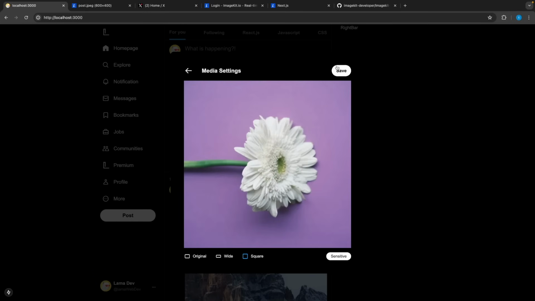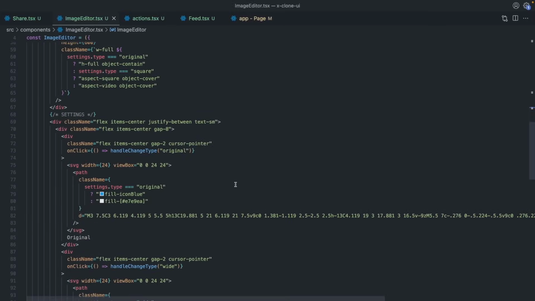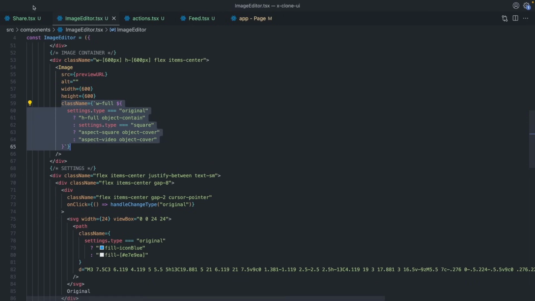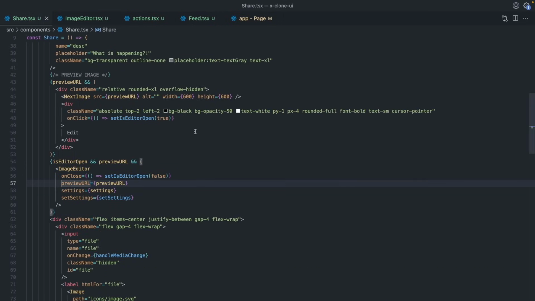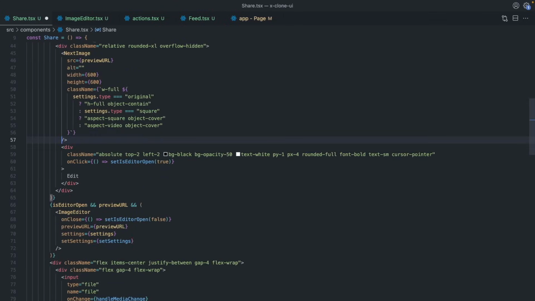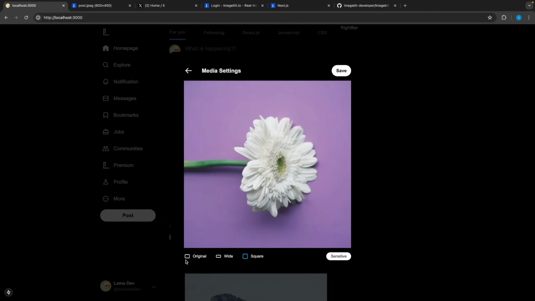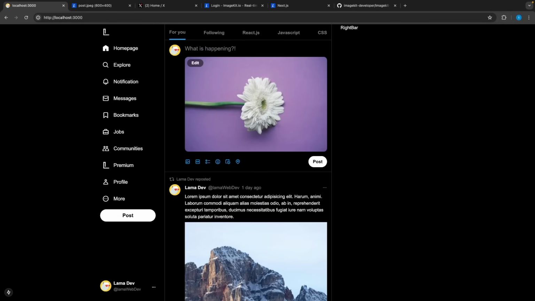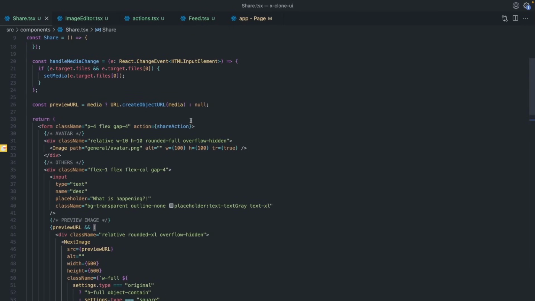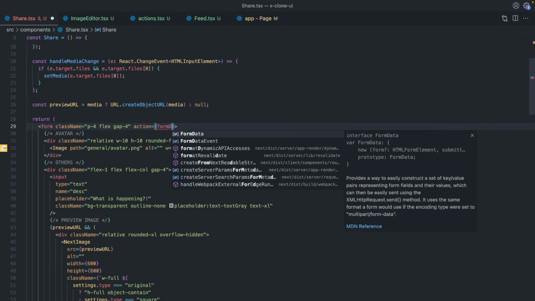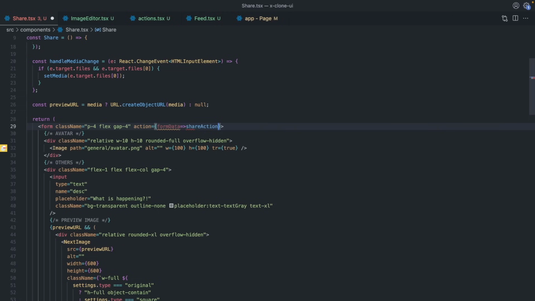And right now we can do exactly the same thing here. When I choose the square, it should be square. So I will copy my class name here. And inside the share component, I'm gonna paste it inside my Next.js image. Okay. So right now, when we click on this button, we should also send our settings, and using the type and the sensitive field, we are gonna update our file and upload it like that. So I will come here. And inside this action, remember, by default, it's sending our form data, but this time we are gonna get this form data, and I will say share action, form data, but also the settings.